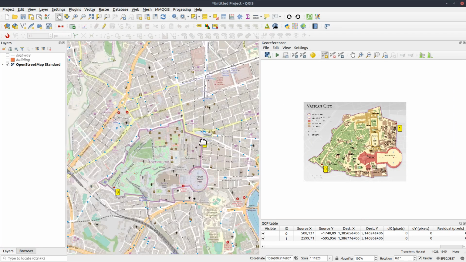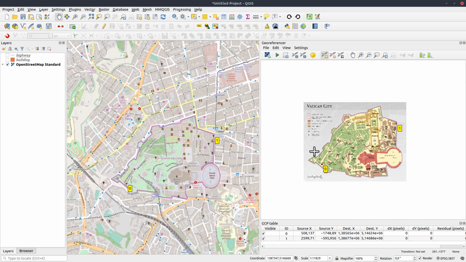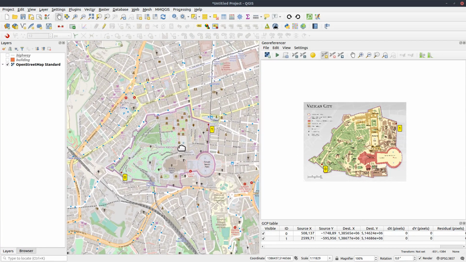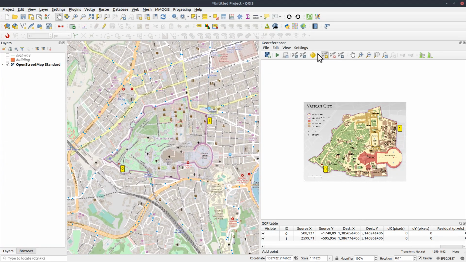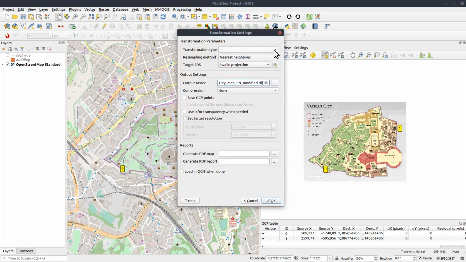And since this map is more or less the same, I can do a very, very simple transformation for this. That is linear. And depending on the correspondence between your map to be referenced and the map you reference against, you may need to increase this transformation type, and it will also require more referencing points.